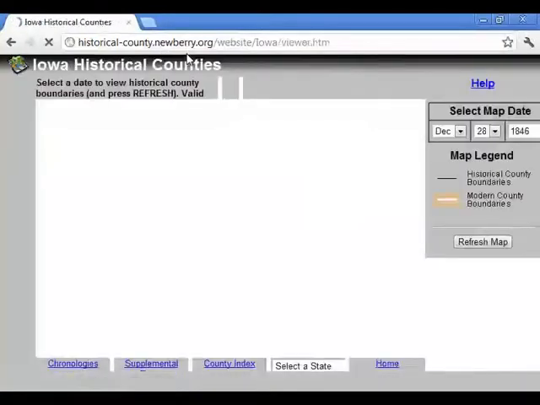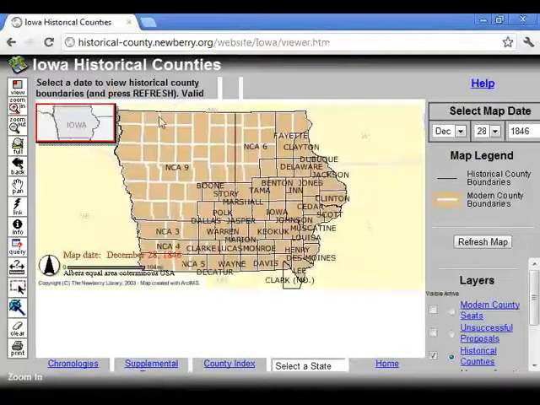Now, this particular view is going to be showing me the boundaries on this date. There's the date of this map, December 28th, 1846. And on that date, these little black lines were the boundaries for the counties. You'll notice that some of the counties actually extended down into Missouri on that date. And you have sections up here which were just wide open sections. The white lines are going to be the modern county boundaries. You can see there's your map legend, historical county boundaries and modern county boundaries.